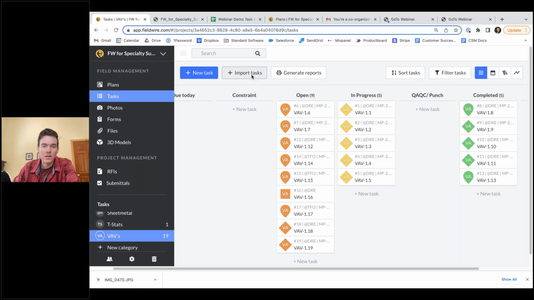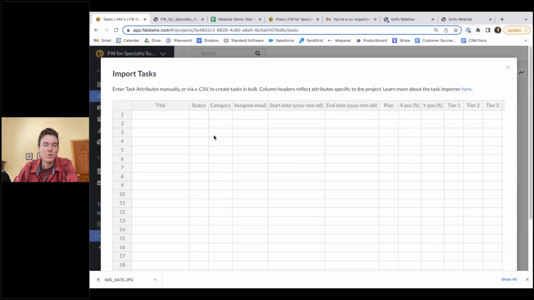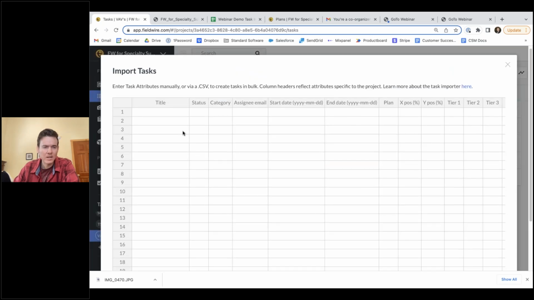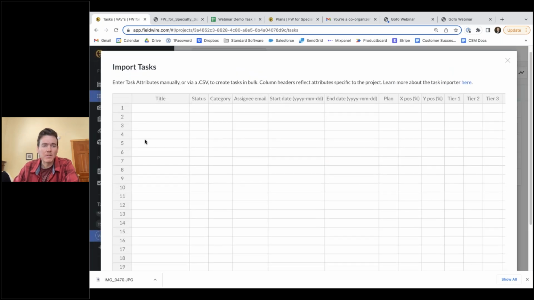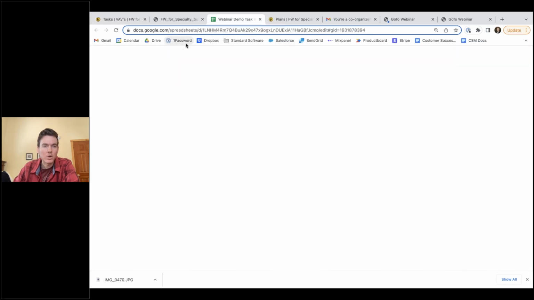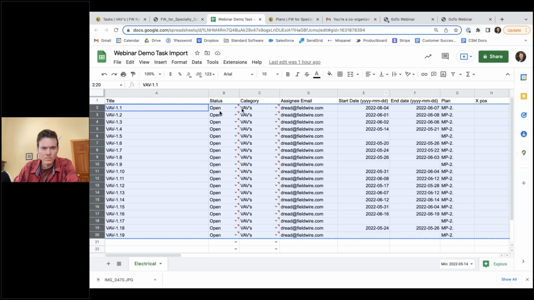So I go ahead and click import tasks, and that's going to queue up this window, and it's going to give me the option to fill this out. What I actually recommend doing is copying this format and then putting this into either an Excel or a Google Sheet and then filling that out there. So I'll just show you quickly what that looks like here.